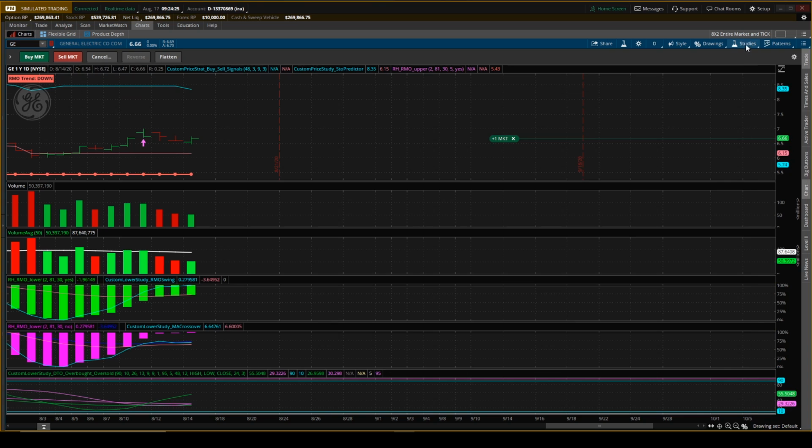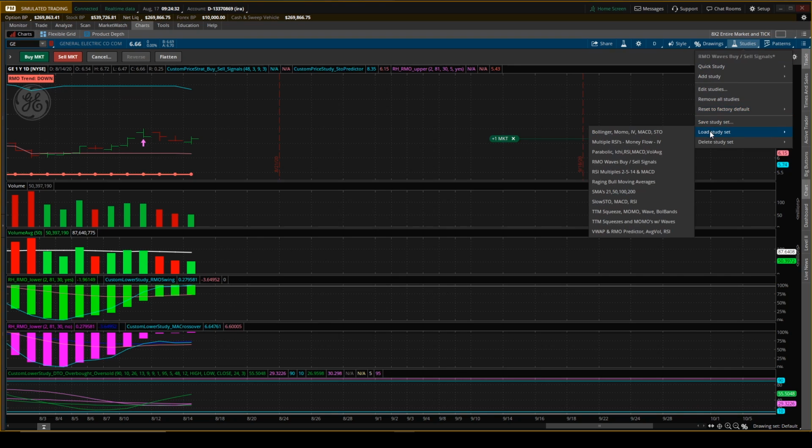Now for the studies, I want to show you guys this. I'm going to go to studies and then load study sets. And this is all my study sets that I have for the paper side and also the real side. I have a slow MACD with an RSI. Have some simple moving averages of 21, 50, 100, and 200. And then I have what Jeff Bishop and his guys are doing, which is a raging bull moving average.